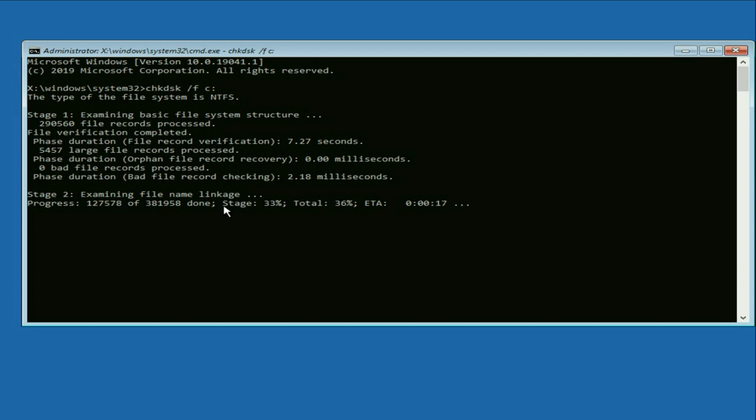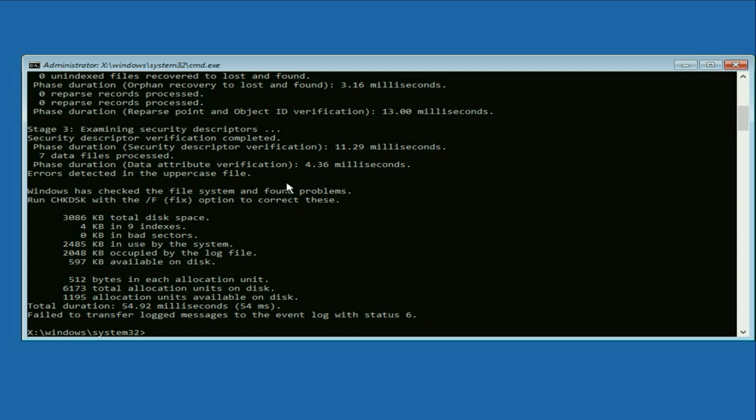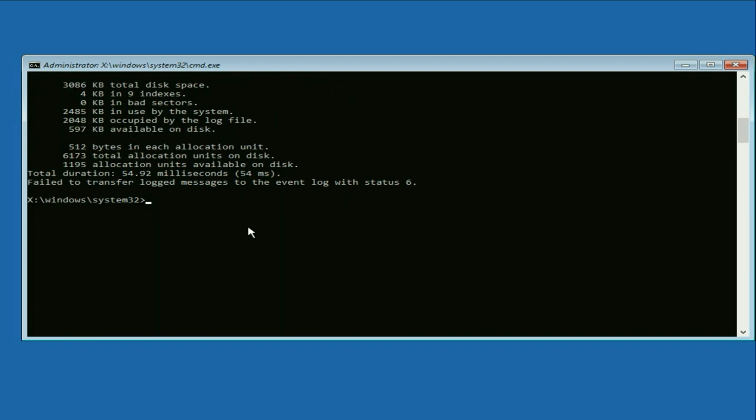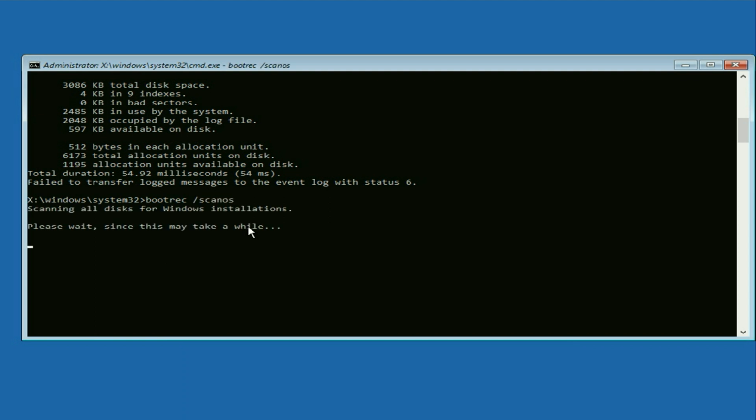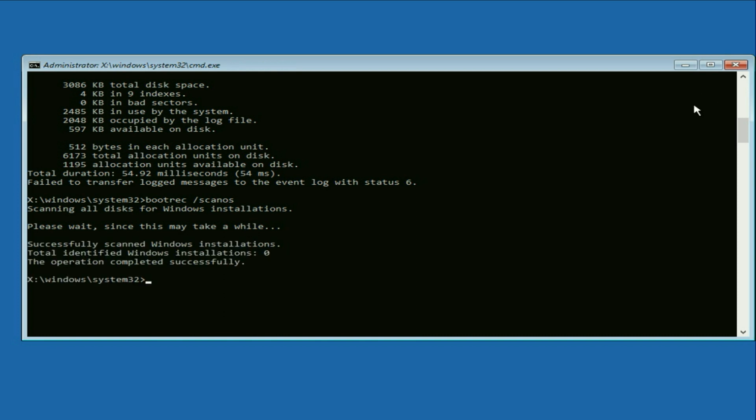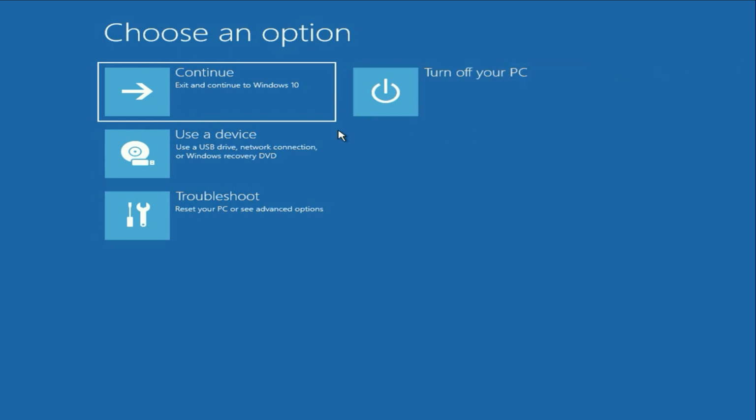So you have to wait for a few more minutes. I will fast forward this video. So process completed. Now type the next command, bootrec /scanos. Press enter. Process completed. Now close this window, then click on continue, and this will fix the error. But if you are still getting the same error, move on to our next method.